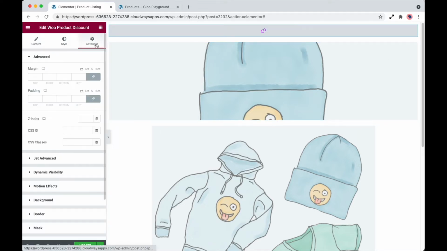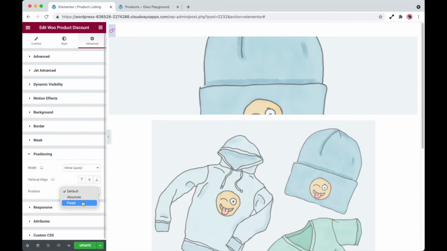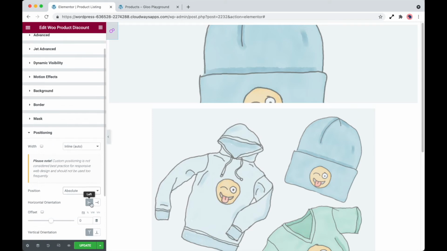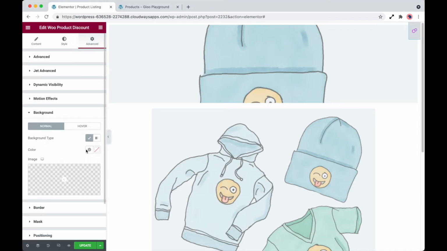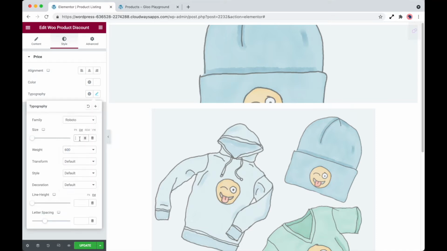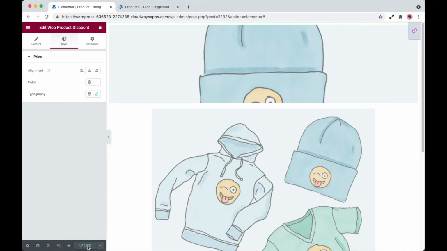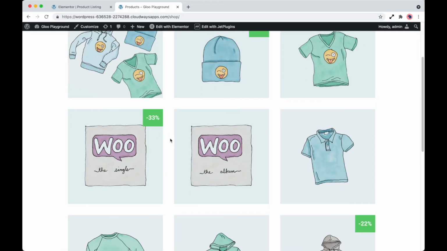So let's jump into the Advanced tab, and first of all set the width to inline and the position to absolute, and what we're going to do is pop it in the top right hand corner. Let's just put some Z index on here just to make sure that it sits above all of the images, and let's go ahead and do some basic styling. If we put some padding on there, let's give this a background color. Let's use one of our global colors and just ensure that the text is set to white, and if we place some weight on this, go ahead and update. Let's check this out on the front end, see what this looks like. Excellent, so it's put it in the position where we wanted in the top right corner of our listing.